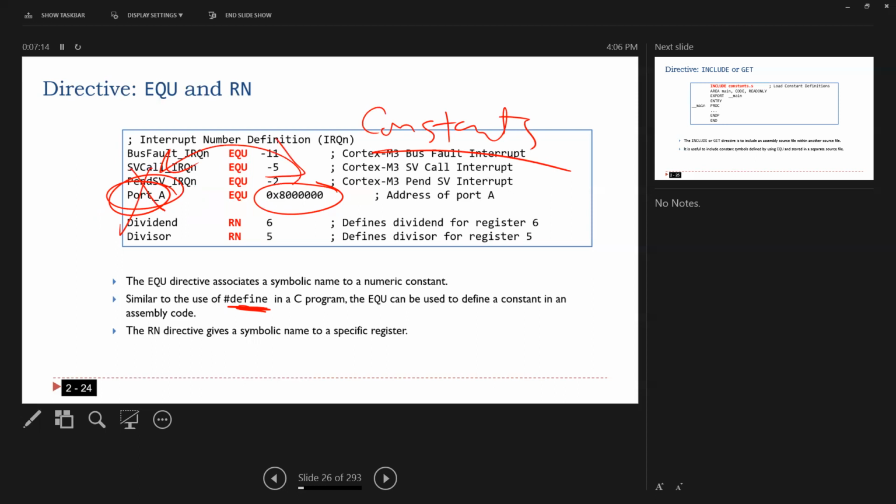Again, it's not only one port. We have too many numbers. You understand what I'm saying? So that's why what we usually do is put all these numbers in one file, and we use this file, as you will see now. Okay, guys, so this is for EQU this way.